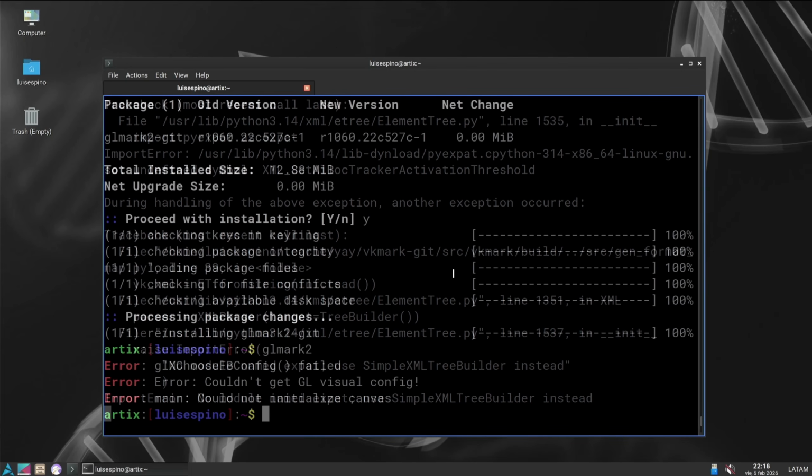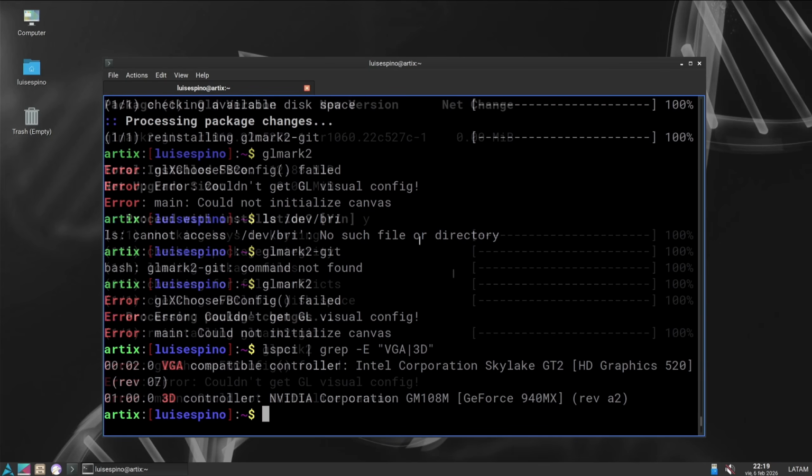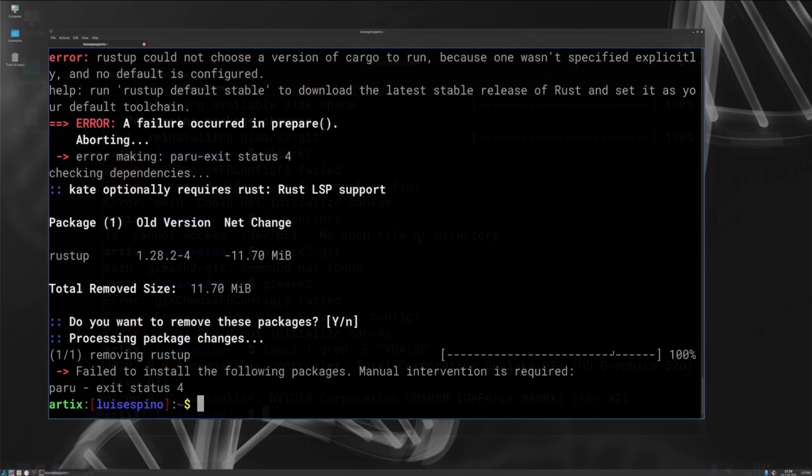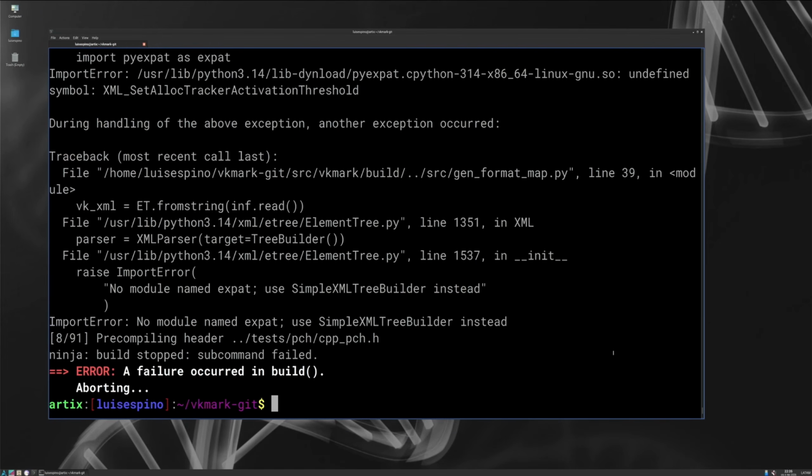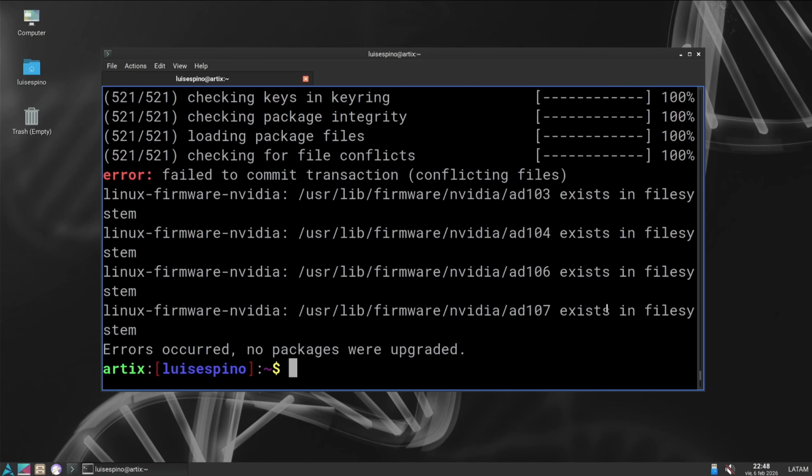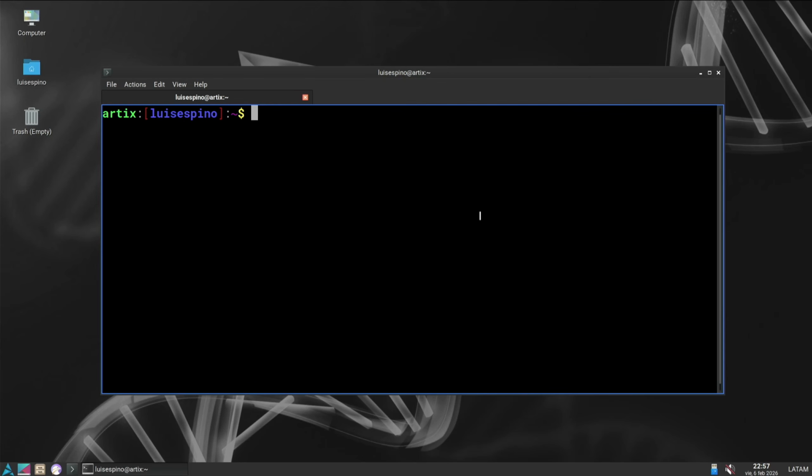GLmark2 was installed, but there are issues with the graphics cards. We try using Paru as well, but it also fails. NVIDIA drivers cause many conflicts. We abandon the graphics evaluation.